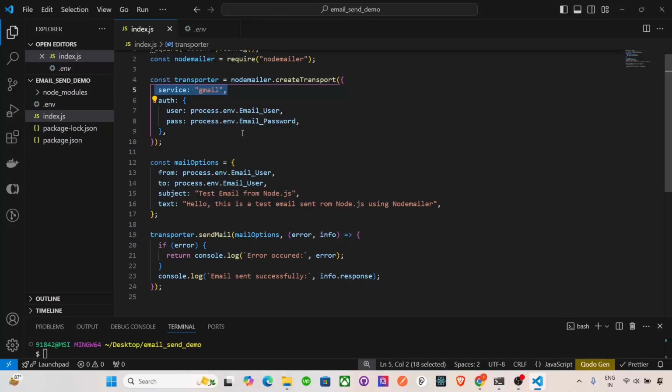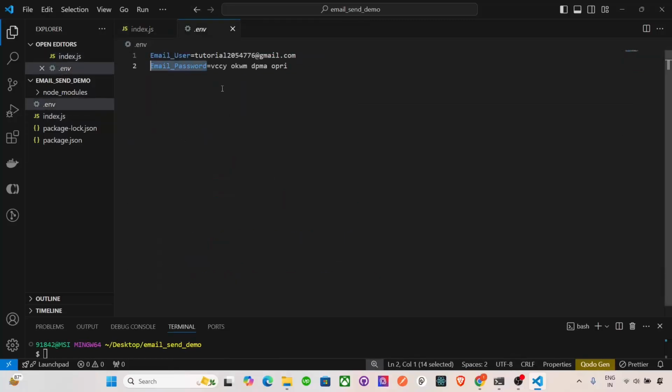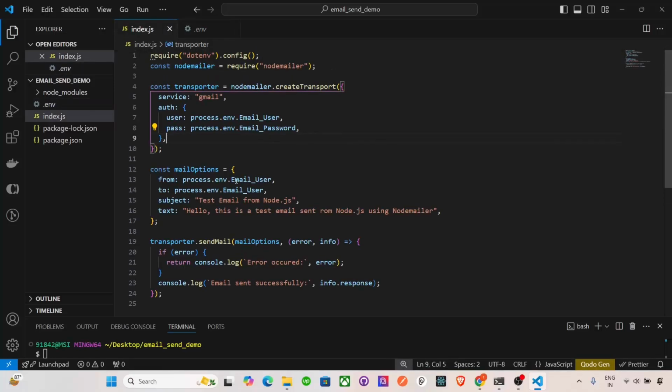Now next we have the auth section. Inside this auth section we have the email address and password. This is so Nodemailer knows who is sending the email and has permission to do so. Now for security, I recommend using environment variables because we don't want this data to be in the main file, because we have to export this file to GitHub or public repositories, so we can't expose our credentials.